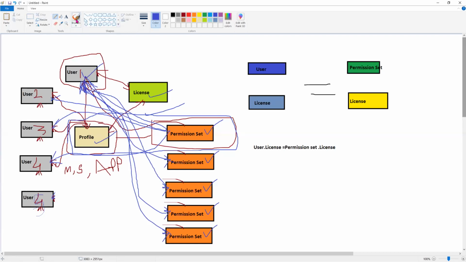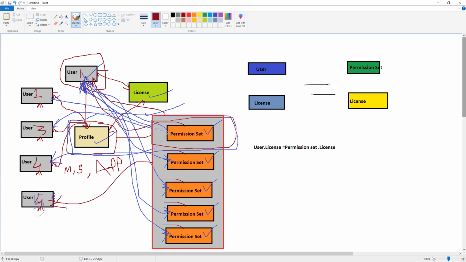So instead of doing that, what we can do is group all this together. What are the permission sets we have? All these permission sets, I can group them, and then assign this group to whoever requires it. If it is required for user 1, I can simply assign the group. If user 5 needs it, I can simply assign this group to user 5.